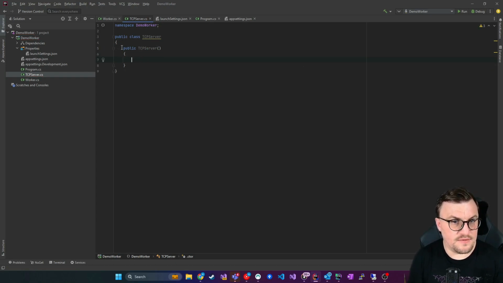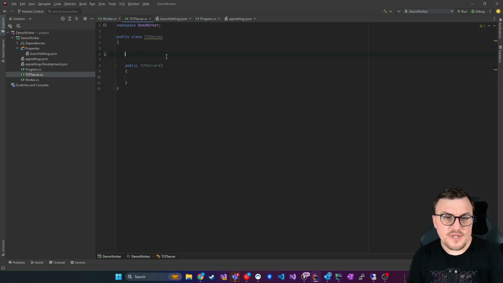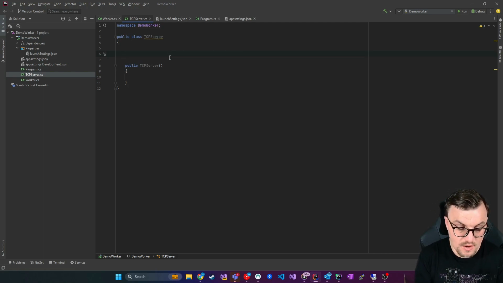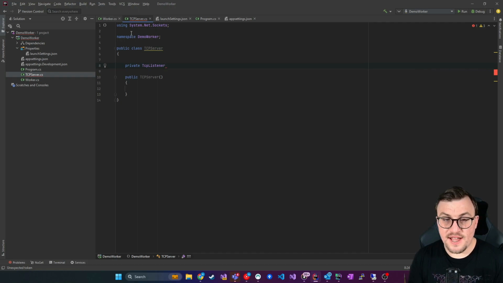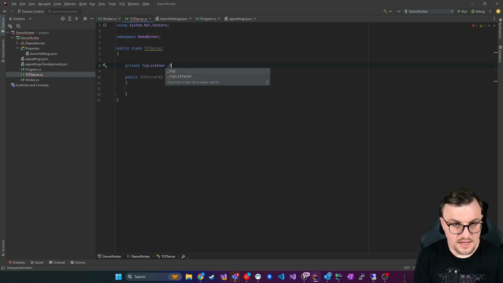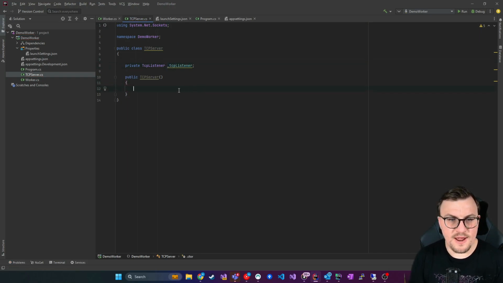Keep that empty for now. Now, I want to have an instance of TCP listener always present on this class and ready to go. So I'm going to create a private instance of TCP listener. So private TCP listener, that is added in the namespace. So I'm using System.Net.Sockets, and then I can say TCP listener. And I'm just going to leave that as it is for now. And I'll actually initialize it as part of the constructor.